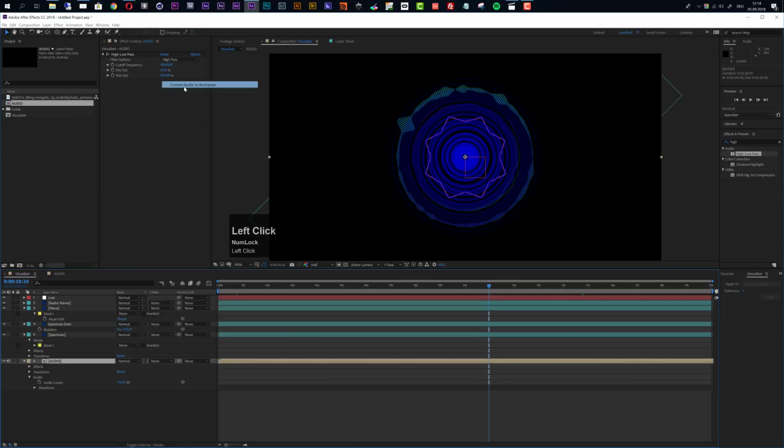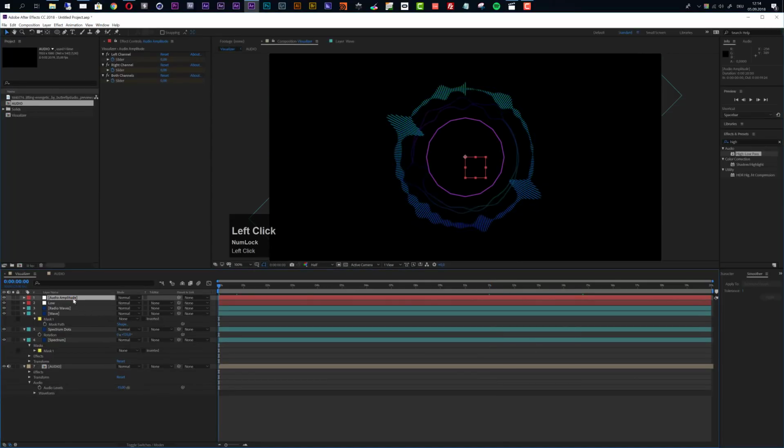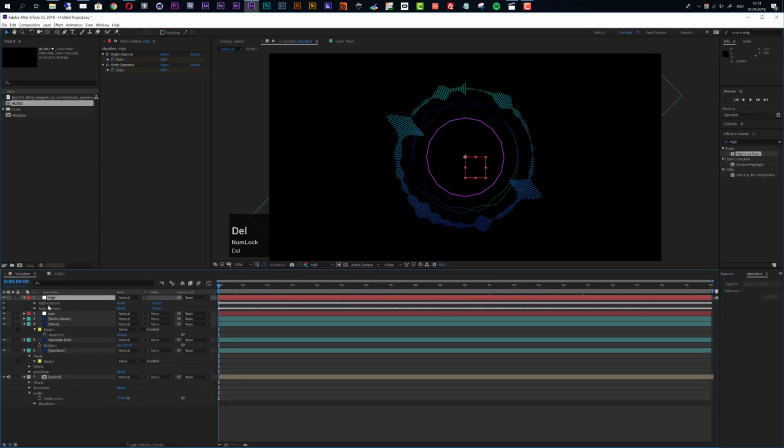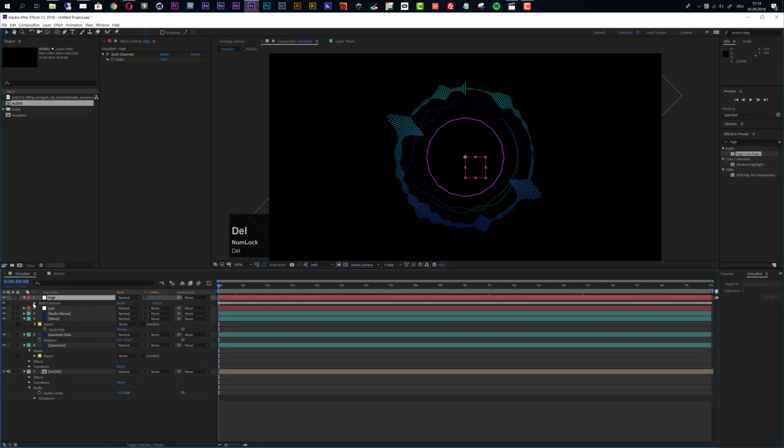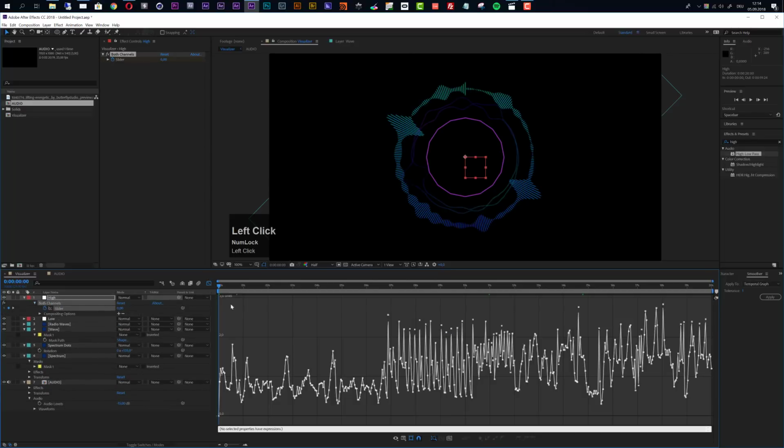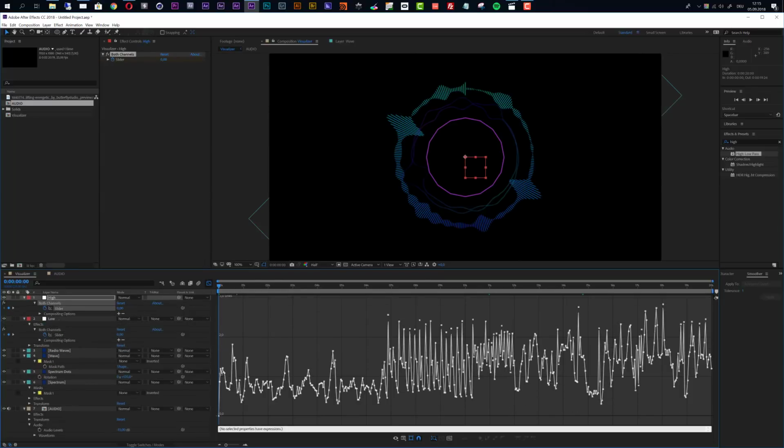So let's go to convert audio to keyframes again. And now I just set this to high. Press E to reveal the sliders and delete left and right channel. Okay. Now we have our high frequencies, and you see that this definitely looks totally different than the low frequencies. So now we can use these values to create another reaction.